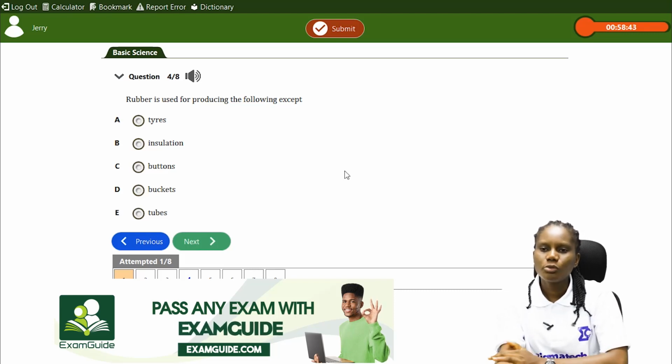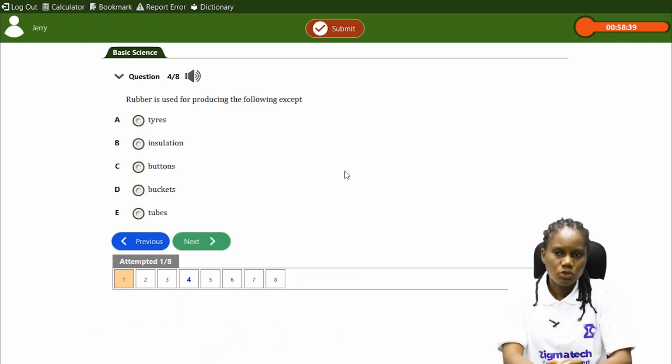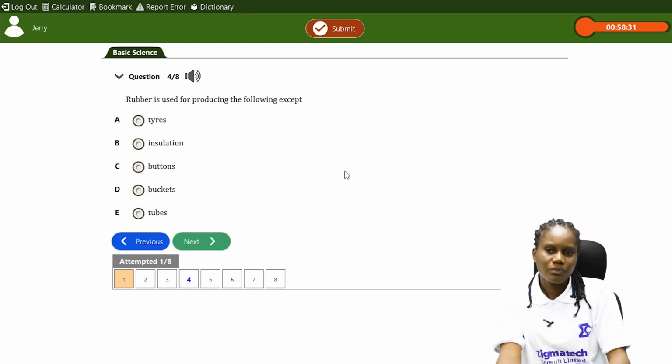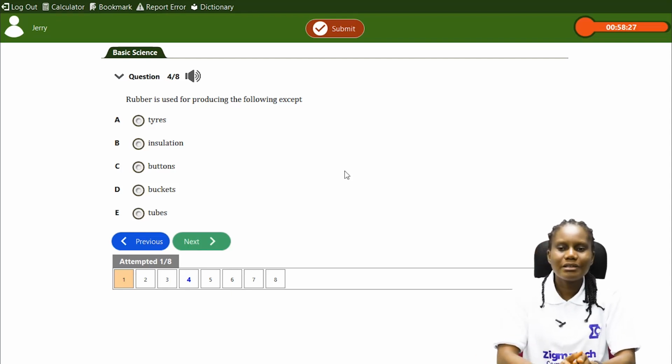Let's go through the options. Option A, tires, yes. We use rubber for the production of tires. Option B, insulation, yes, because rubber is a good electrical insulator, so we use it. C, buttons, no. Buckets, we use rubber. E, we have tubes, we use rubber. So the right option there is buttons. Rubber is not used in the production of buttons.